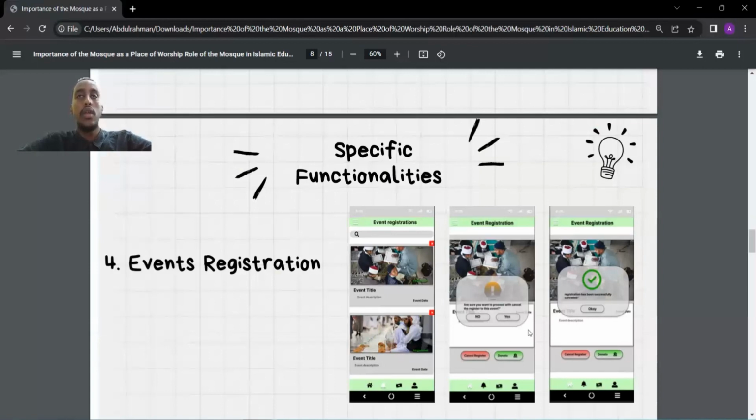The system will display a confirm message to the user. The user can click yes, and the system will complete the process.